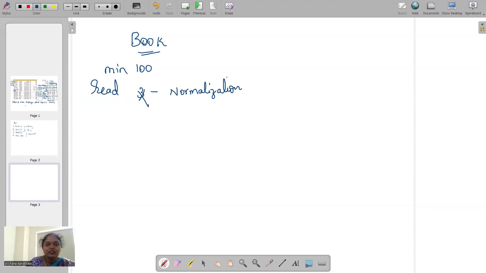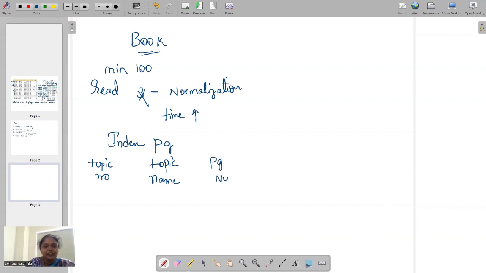So now I need to search the entire book. I need to scan the entire book to find where the normalization content is, if the index page is not provided to us, which will be a tedious job and definitely takes a lot of time, right? So now we have a book which is designed with an index page. Now, how is an index page created? With the help of topic number, topic name, and then page number, right? So this is how we define our index page.